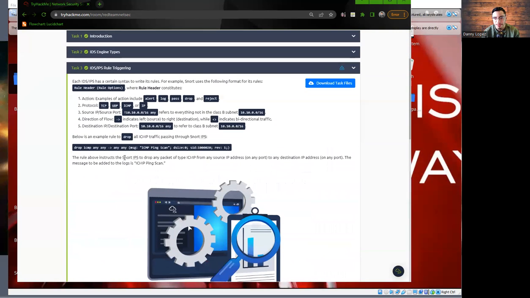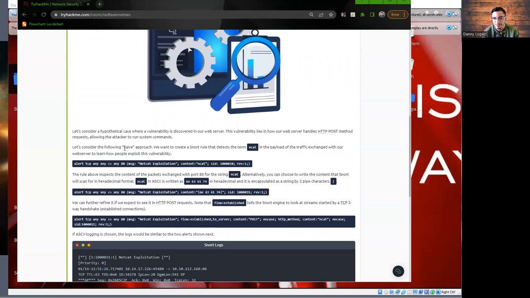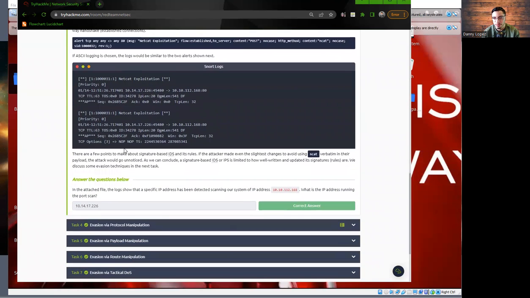Task 3, IDS IPS rule triggers. Here it gives you a file you can download. I remember when I downloaded this file, I actually had issues with being able to see inside of it. But just from looking at the contents, in the attached file, the logs show that a specific address has been detected scanning our system of the IP address 10.10.12.168. What is the IP address running the port scan? So it's scanning this system. So this is the target.